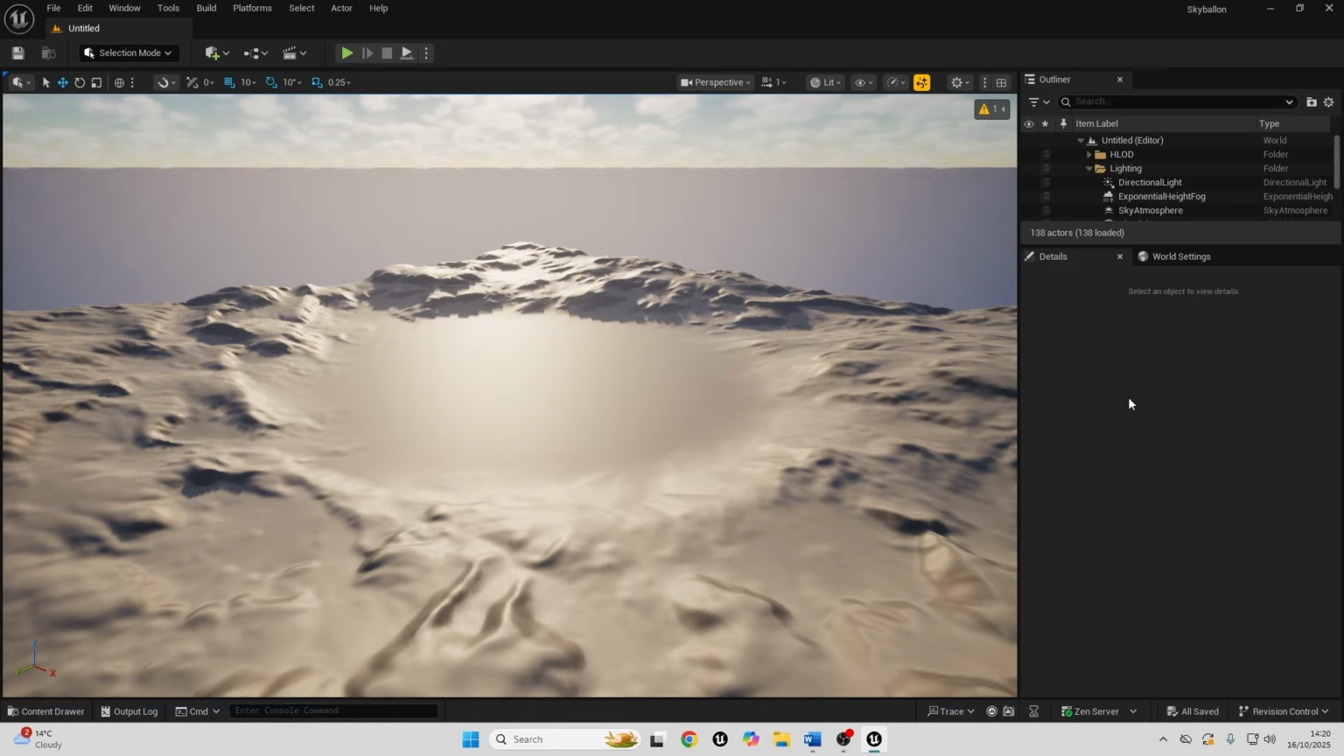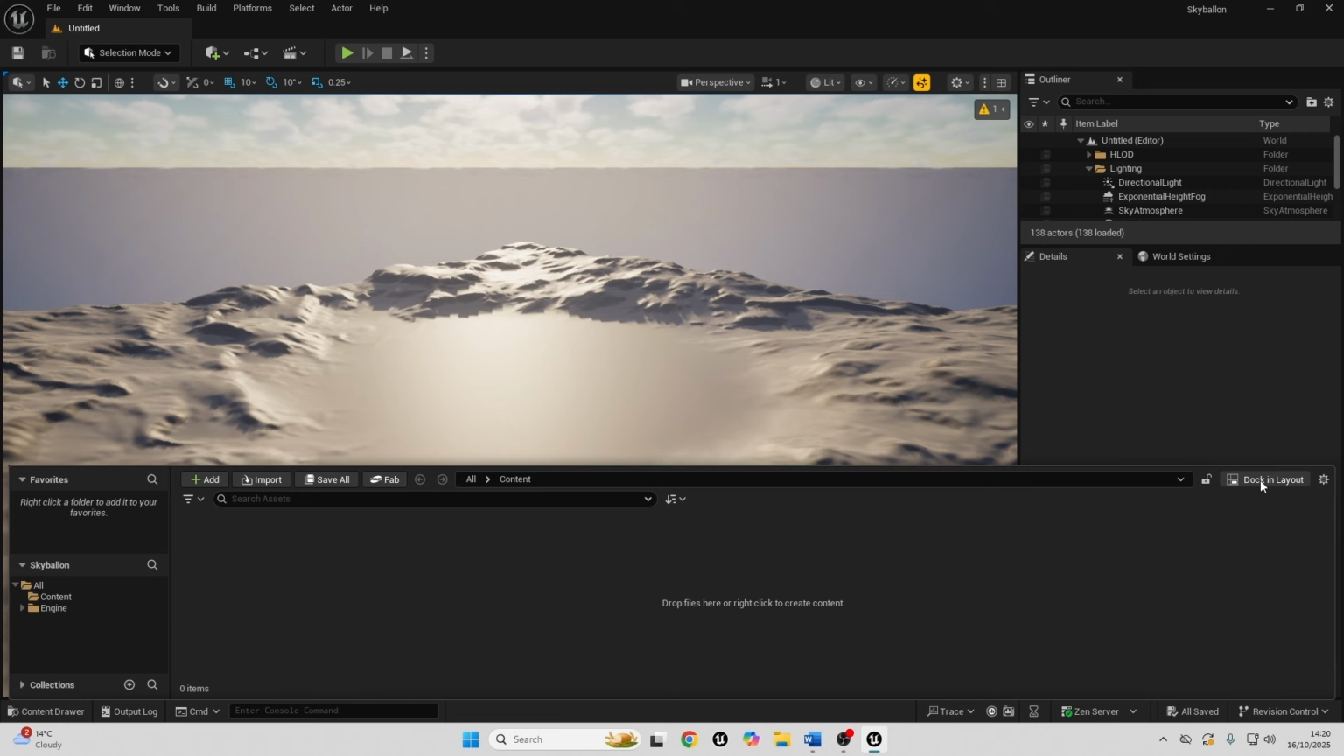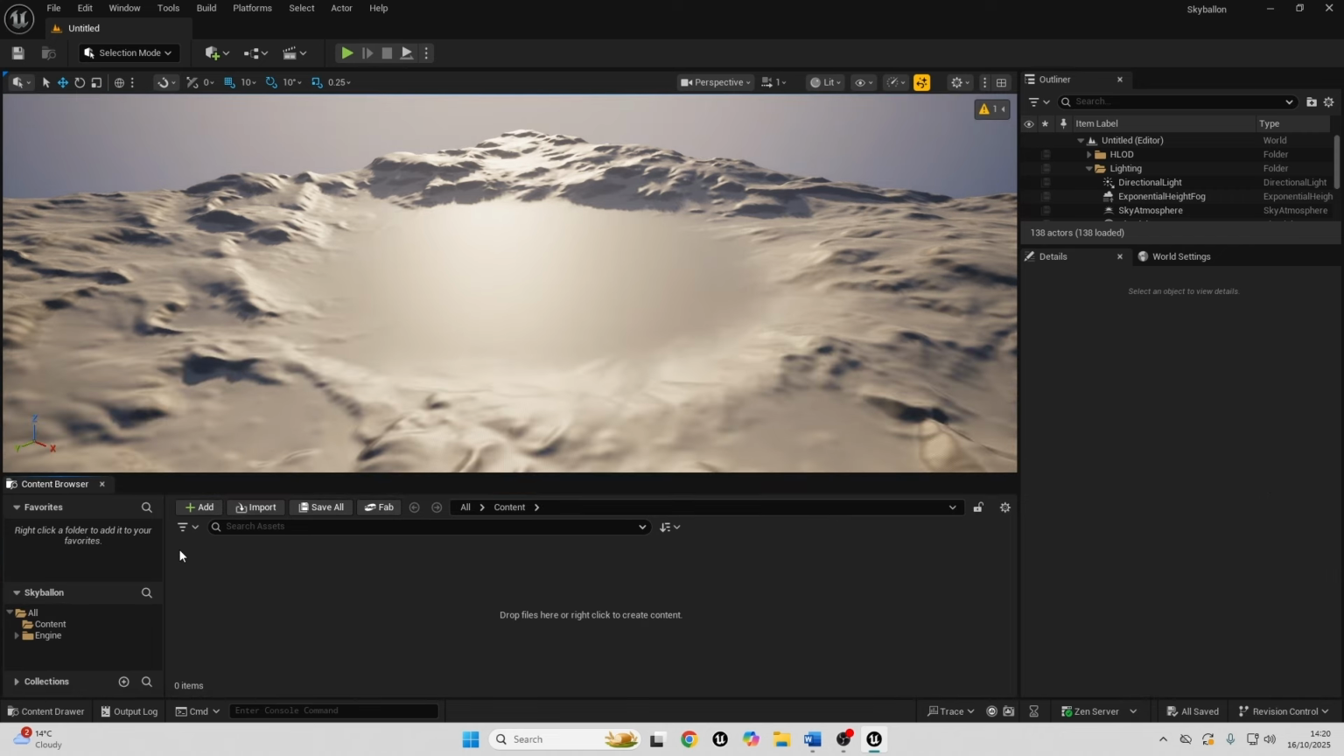Once your Unreal Engine project loads, it should look something like this. Now, when working in Unreal Engine, I normally just like to go here to the Content Drawer and click Dock in Layout. The Content Drawer will show us a list of all of the different assets and files that we have in our Unreal Engine project.